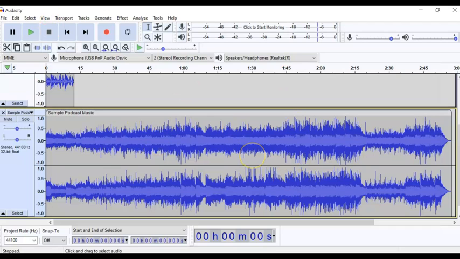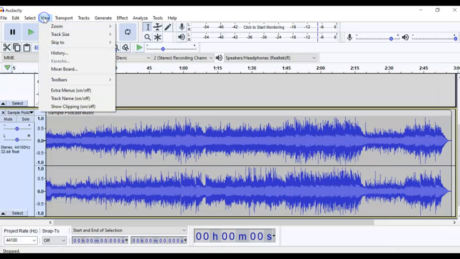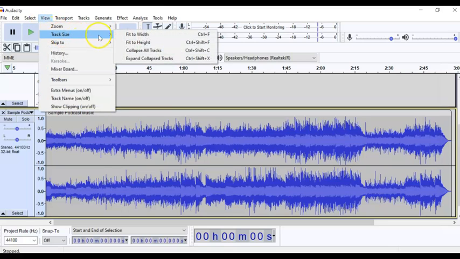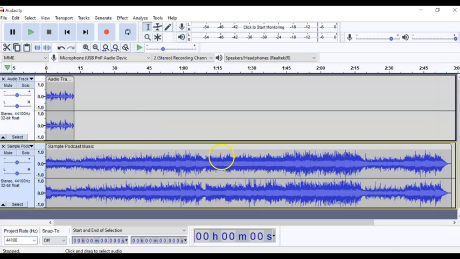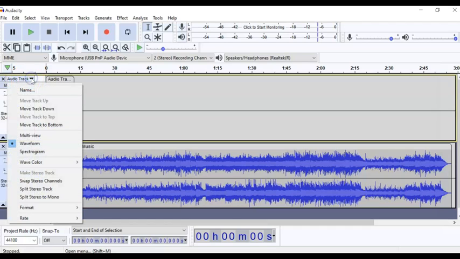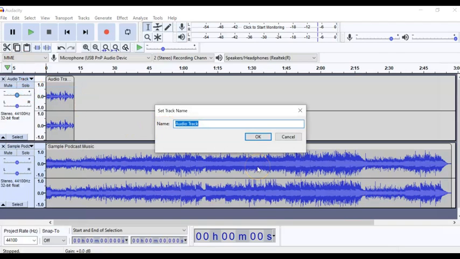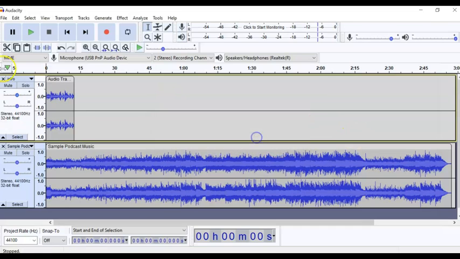It's getting hard to see everything. So I'm going to go to View, Track Size, Fit to Height. Okay, here are my two tracks, my sample podcast music and my audio track that I recorded. I can rename this if I want to. Change the name. I can call it Intro. Hit OK. You can see it's called Intro now.